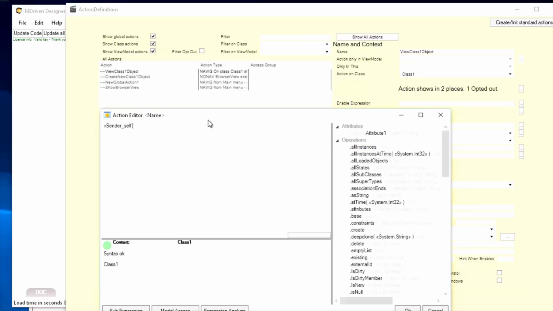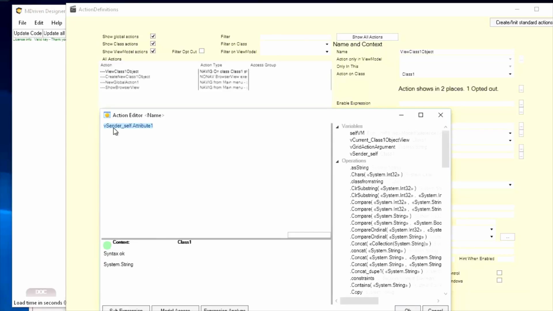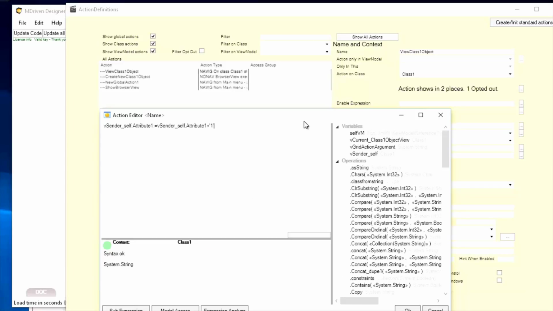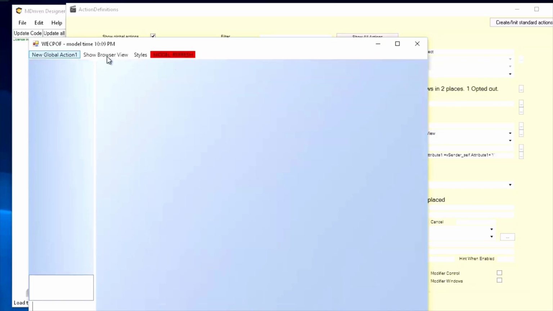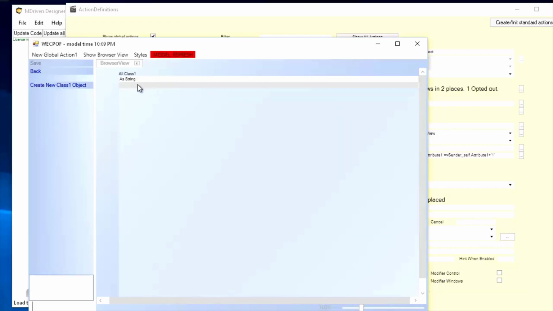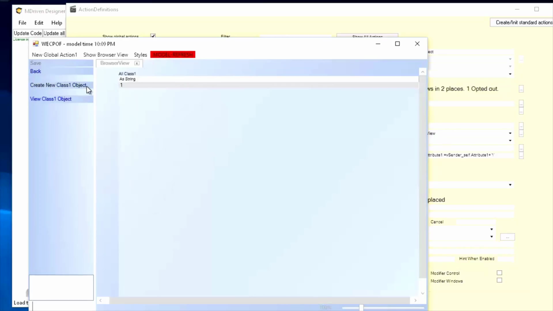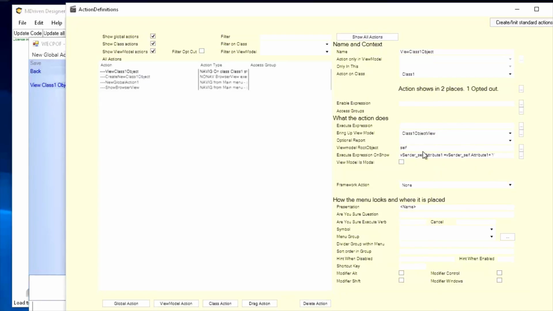What if we were to set the attribute 1, and we would simply assign itself plus 1. What would happen then? Refresh model. Show the browser, create a new one. This is empty, but as we select it and choose the new one, it says 1. And if we go back and show it again, it says 1, 1. Because we have this execute expression on show.